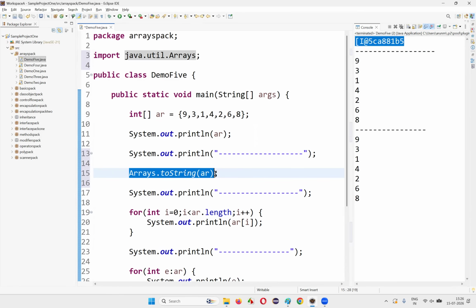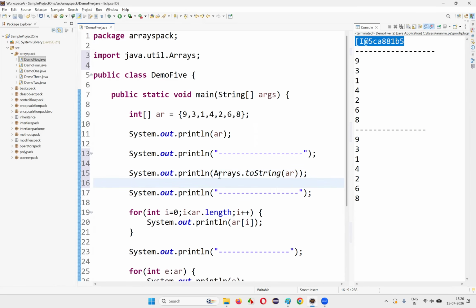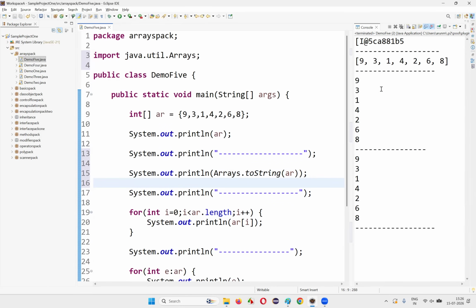So this you can print out if you want. You can directly print it out, or you can store it into something and print it, or directly print it like System.out.println. Here, inside the circular brackets, you provide Arrays.toString(AR). Now see in the output console what will be printed. The array will be printed along with the elements of the array.